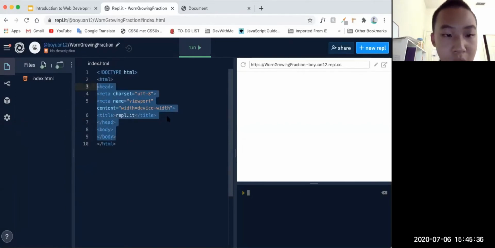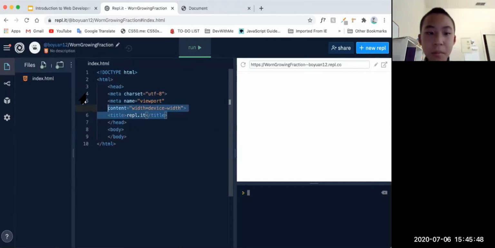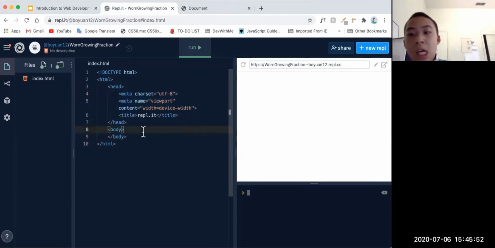So indentations. Indent here as well. Okay, so this is the information that Replit automatically created for me. As you probably realize, I didn't really type any of this code out. So what do any of these codes mean?